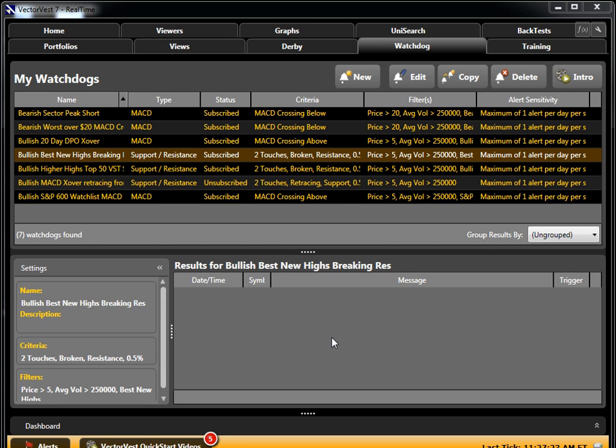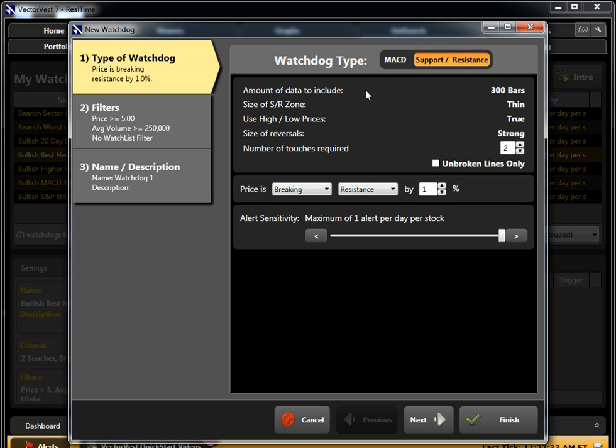As you can see here, there's several different watchdogs that I'm currently tracking, but if you want to start your own, you would go up to this tab here and click on New. This is where it all begins. Right now there's two different watchdog types, MACD and support and resistance.